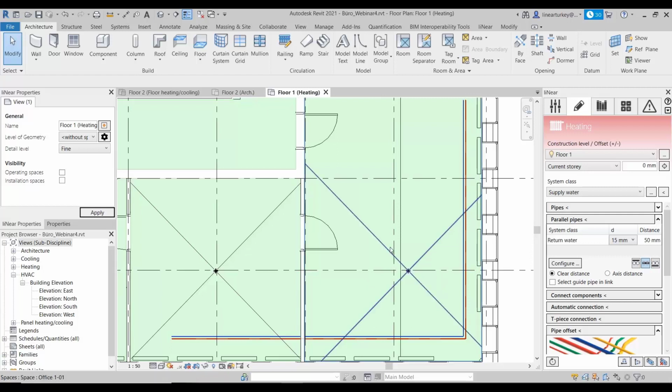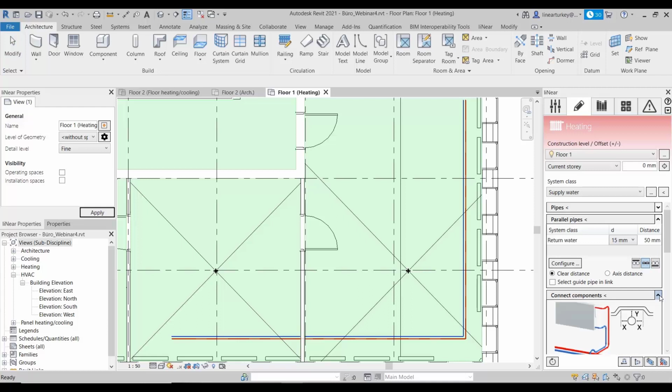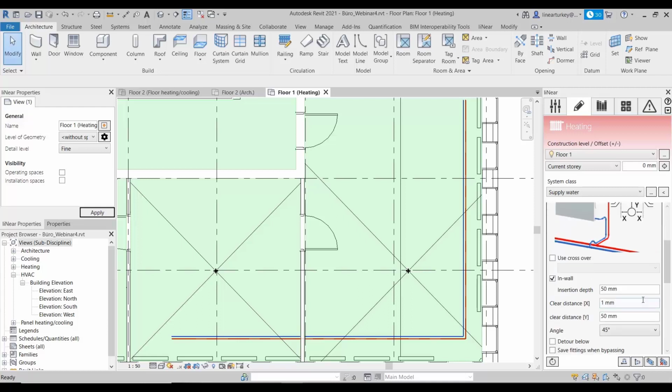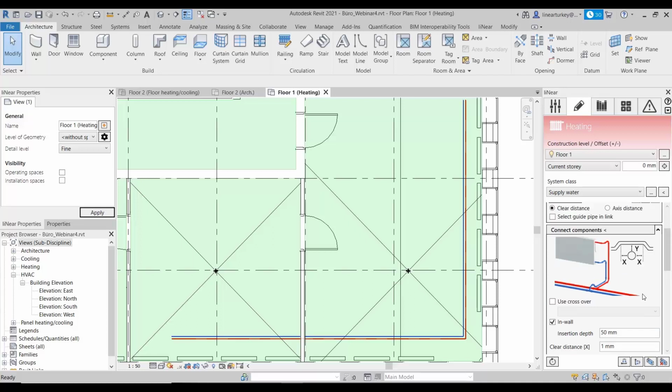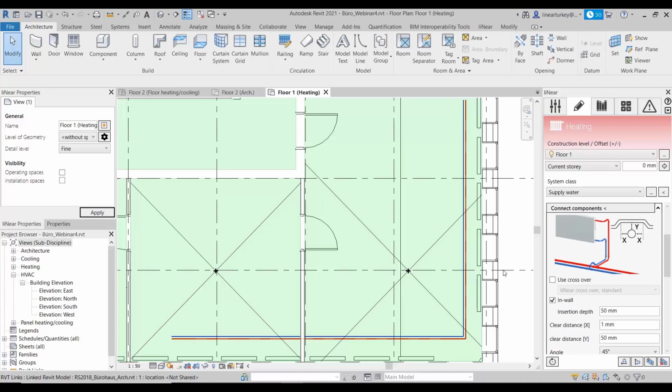After we create our pipes, we will connect them with components, and for this we will use Connect Components dialog. Inside this dialog, you can set different variations for connections. You can use crossovers, and you can set up distances for X and Y dimensions. And you can set up the angle. You can make an in-wall connection and give value for the insertion depth. After we do the desired selection, we can activate the command and select components that we want to connect.